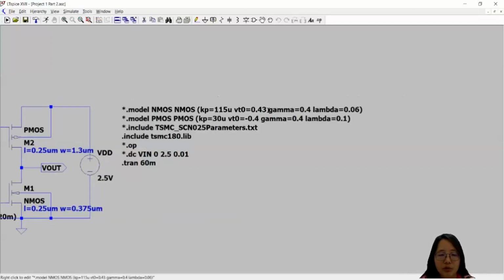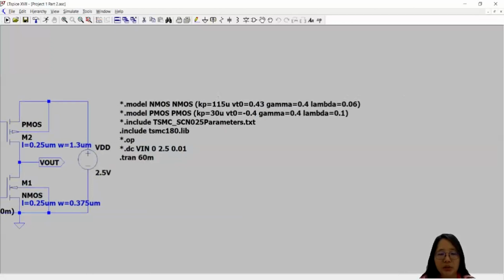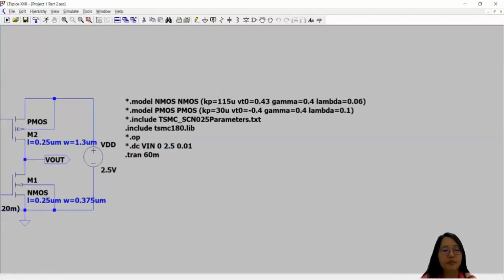Inside our hand calculation, I'm assuming gamma and lambda equal to 0, but inside the simulation, I'm assuming gamma and lambda equal to the values given in the appendix. The second line is used to include the TSMC SEM025 parameter tags, and the third line is also used to .include the TSMC180 library.